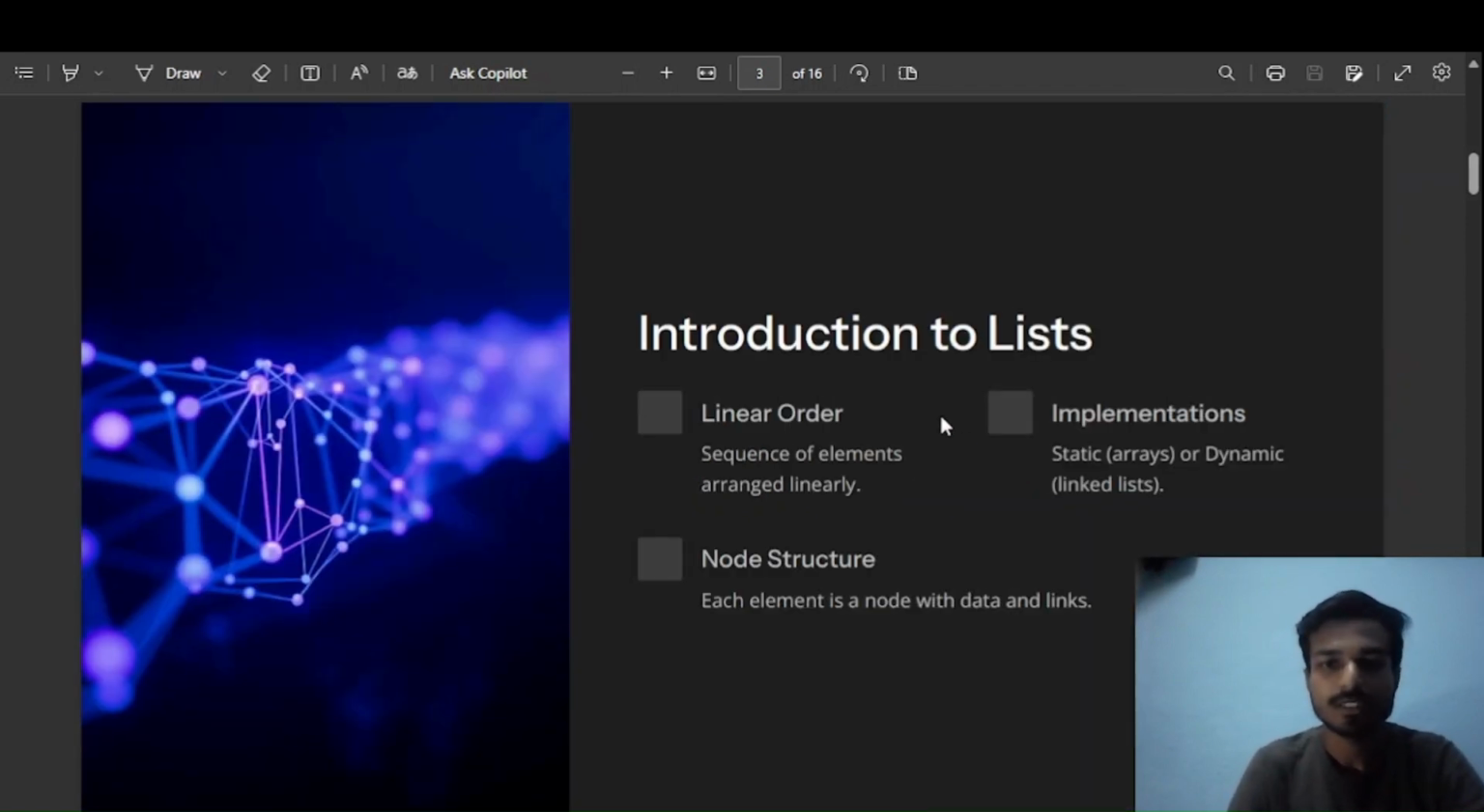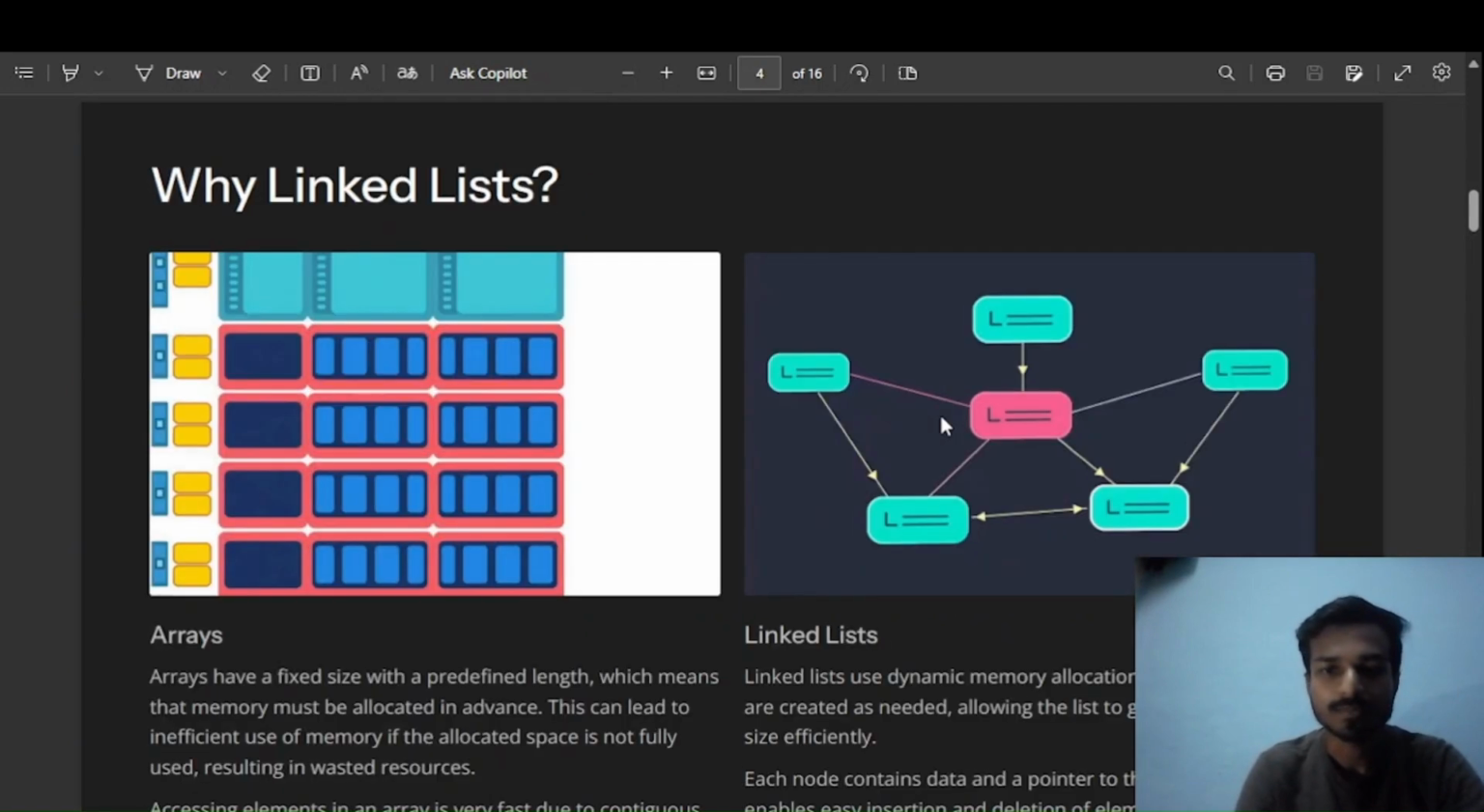Introduction to list. Linear order: a sequence of elements arranged linearly. Implementations: static or dynamic. Node structure: each element is a node with data and links.